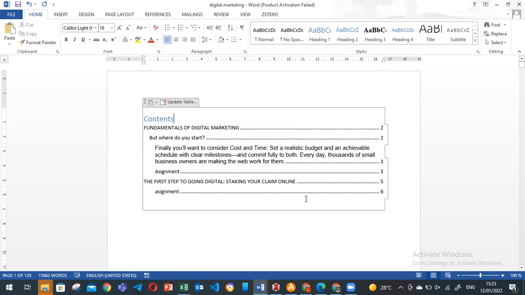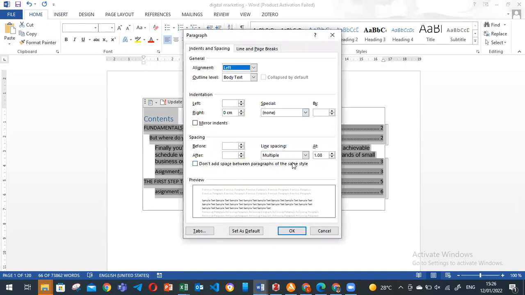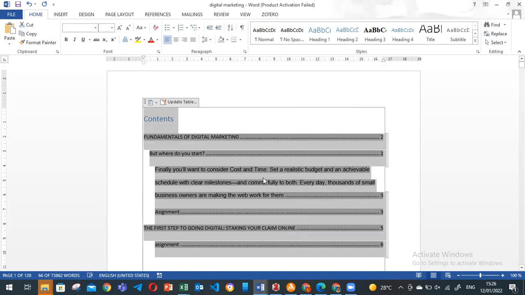So whenever you make any changes, if you continue updating or making changes in your document, you have to come back to the table of contents and update it so that the changes are reflected. And we can make our table of contents more appealing by changing the line spacing. Click on the Home tab, Paragraph, line spacing, and we put it to double so that our table of contents is double spaced.